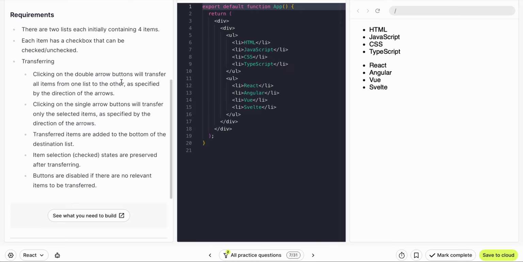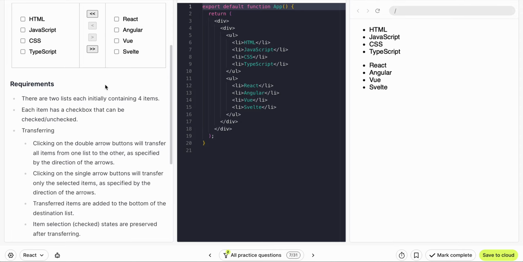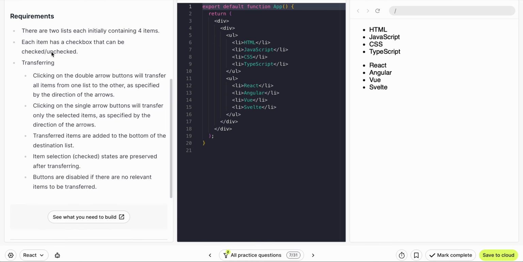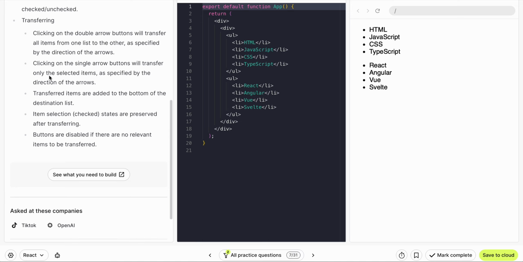Requirements: there are two lists, each initially containing four items. Okay, both sides will have four items. Each item has a check box that can be checked or unchecked. As the screenshot we saw here, that was the design.